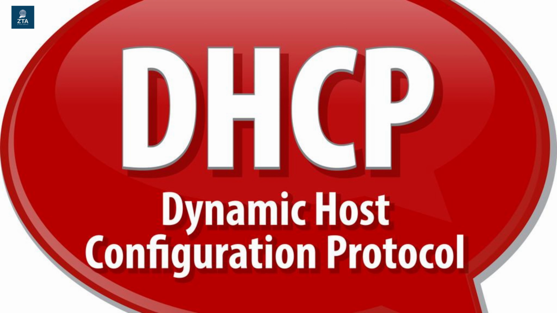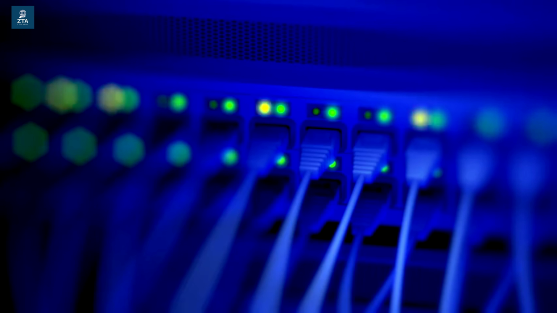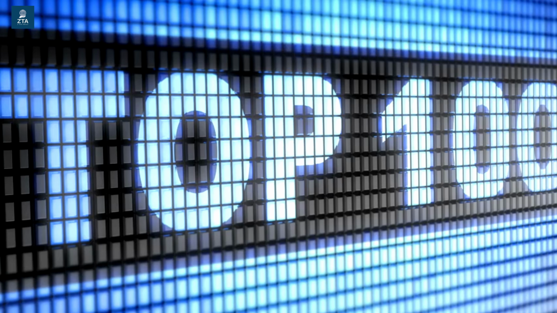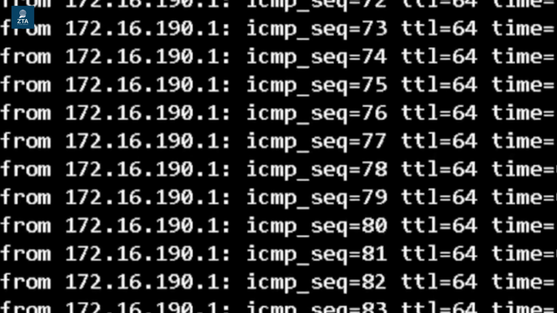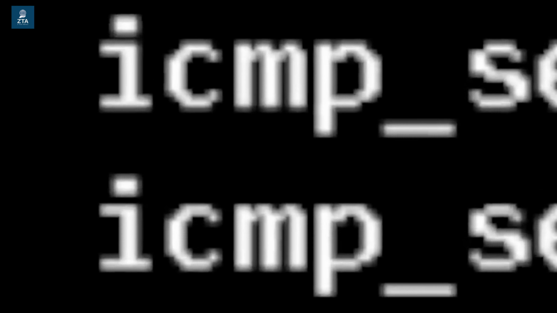DHCP, the network's address distributor. The Dynamic Host Configuration Protocol, DHCP, is like the post office of the network, assigning IP addresses to devices so they can communicate effectively. ARP, resolving IP addresses to MAC addresses.